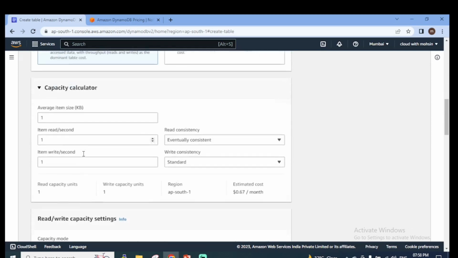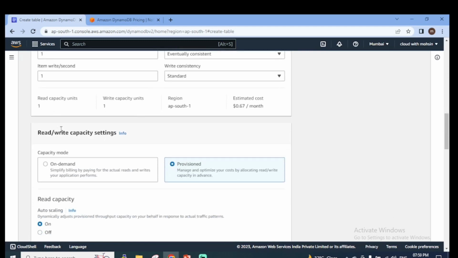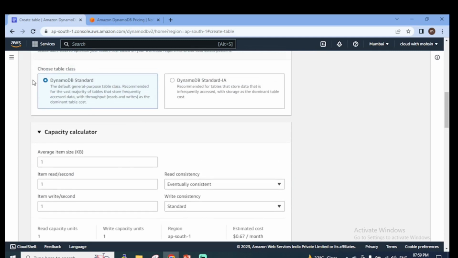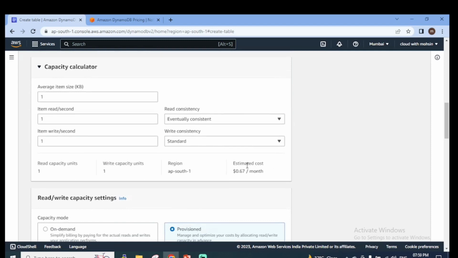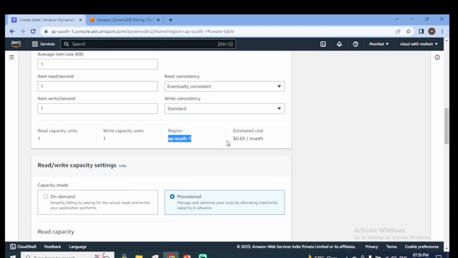Capacity calculator, you can click and see these are the capacity standards, the calculator for read capacity units and write capacity units. And you can notice one thing: if I go with DynamoDB Standard, which is already selected, it will show me the estimated cost, which is $0.67 per month for ap-south-1, that is the region I am looking at right now, the Mumbai region. And if I select DynamoDB Standard-IA, you can see the price has changed from 0.67 to 0.83.